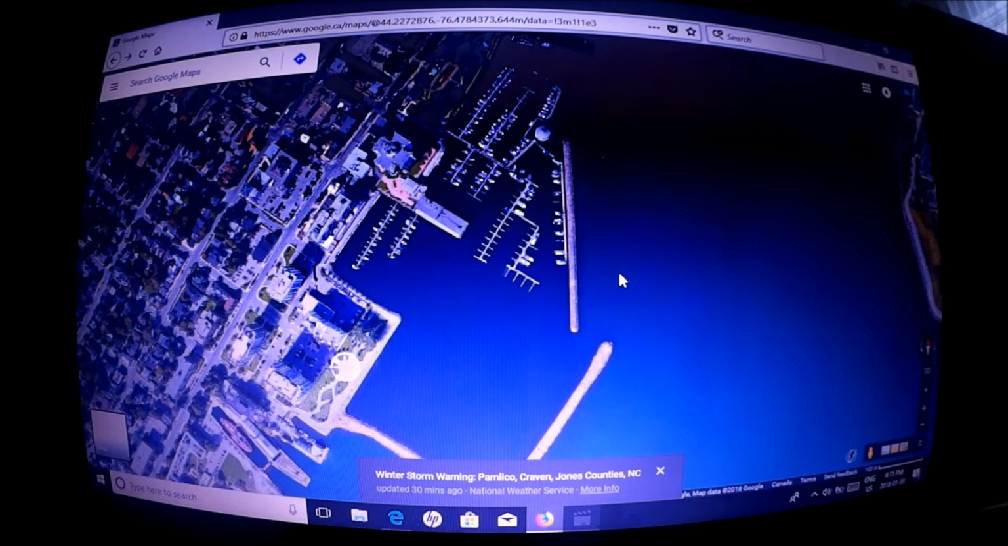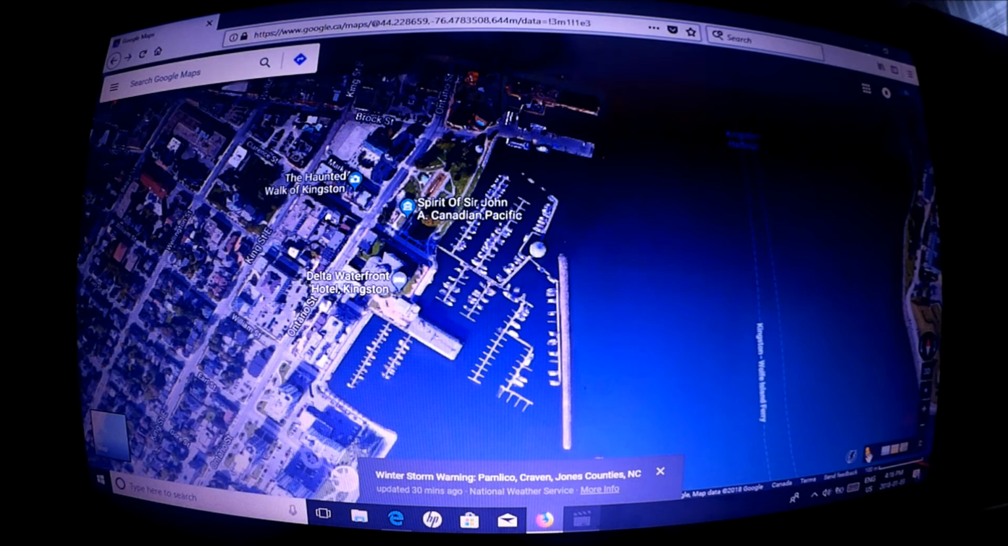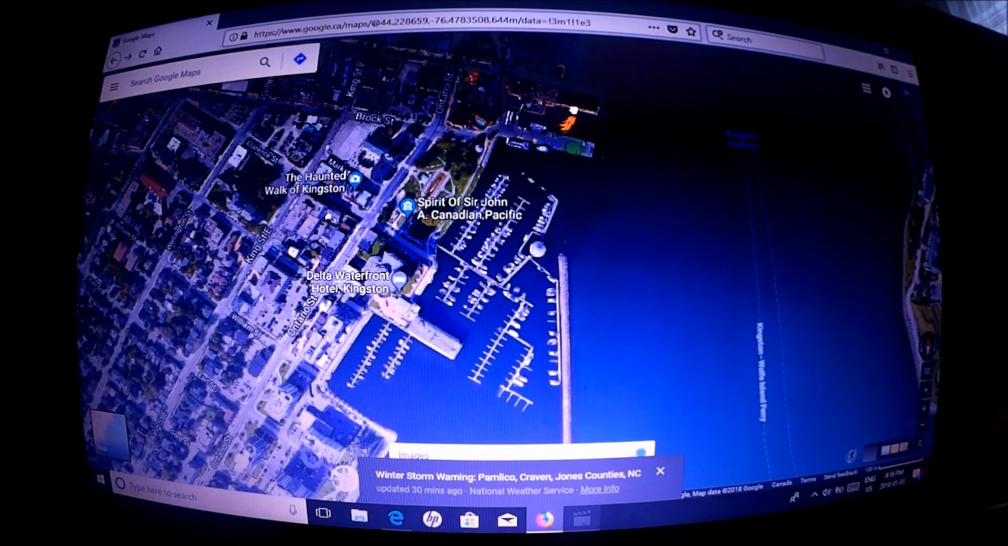Okay, another thing that we will look at is recognizing landmarks. So what we're looking at here is Confederation Basin in Kingston, Ontario. So the charts for this area will essentially show just basically a blob for the marina, whereas Google Earth actually shows where all the slips and docks are. Okay. But we can get even more detail in a city like this by clicking on this little man and dragging him into the city.